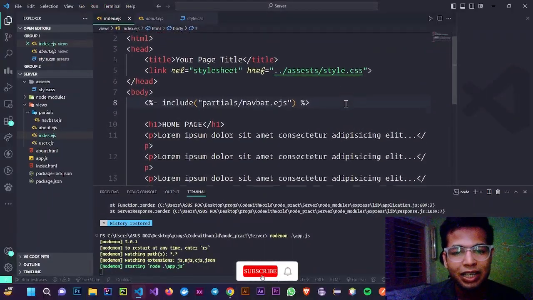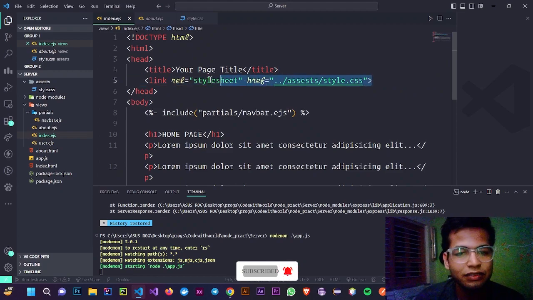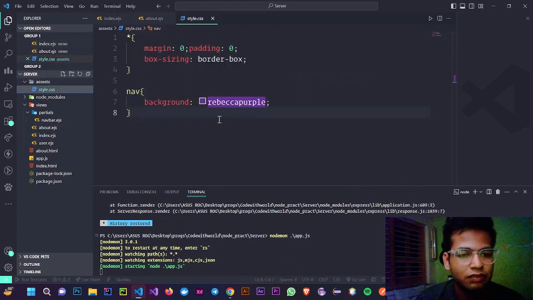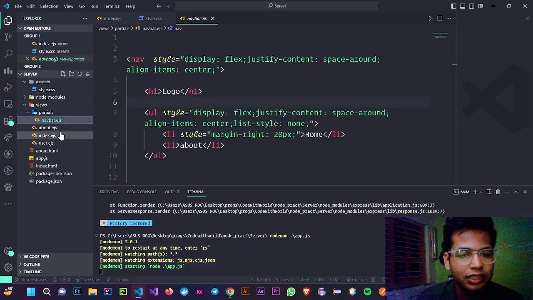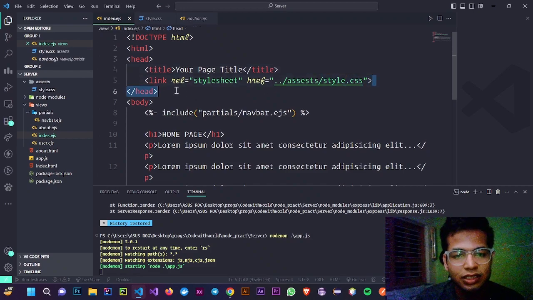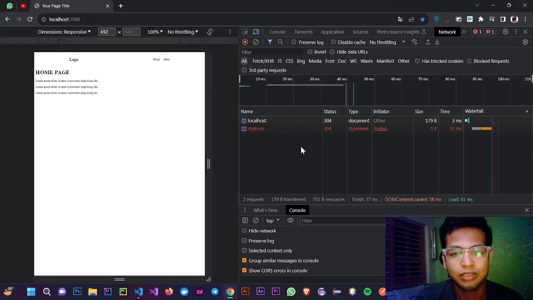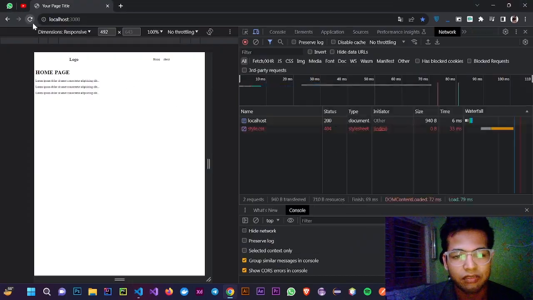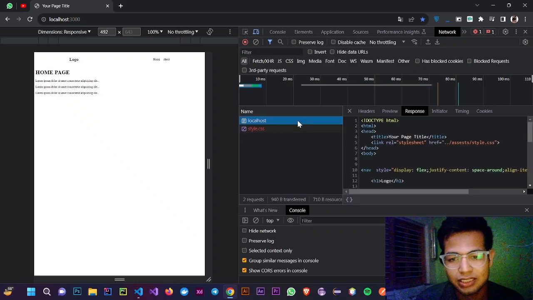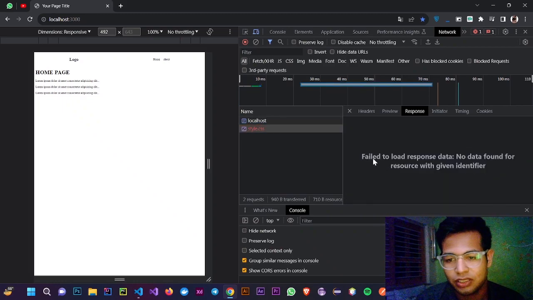This is the code from my last video, and you can see I have created another CSS file, style.css, in my assets folder, and this is my index.ejs, where I tried to link my style.css. Now let's try to run this file, and let me refresh. You can see style.css is not loading. It says failed to load the response data, no data found for resource with given identifier.